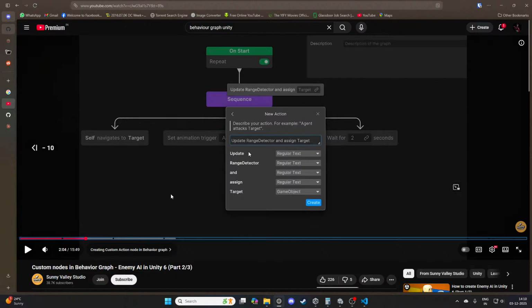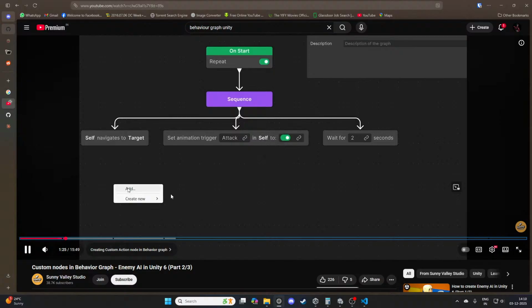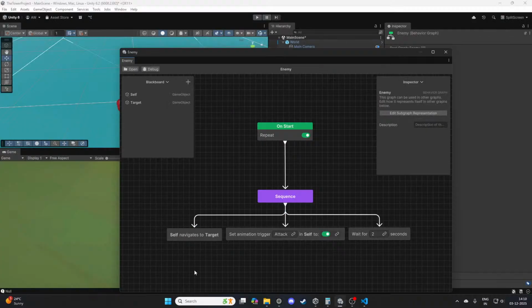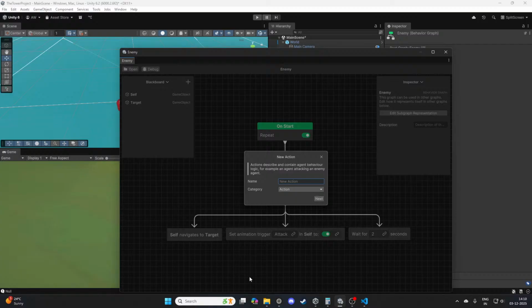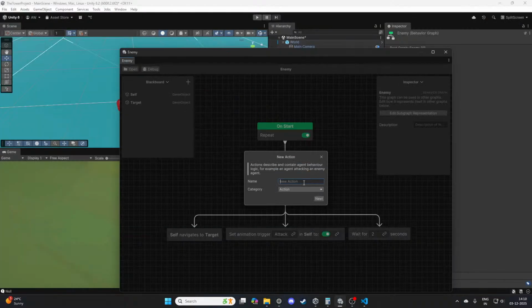So what I have to do is right click, and instead of add, we are going to select create, and we are going to select action. Create action. What name did he give? This way we can define a script, and let's call it Range detector. This category is action. Describe what it's gonna do.